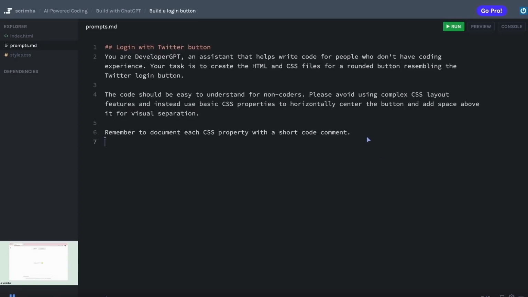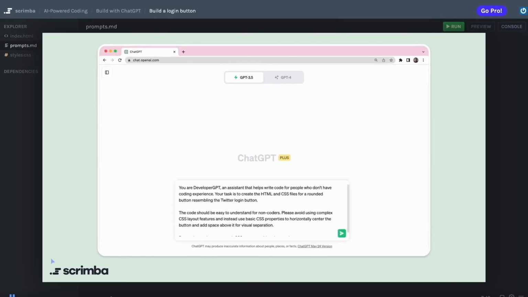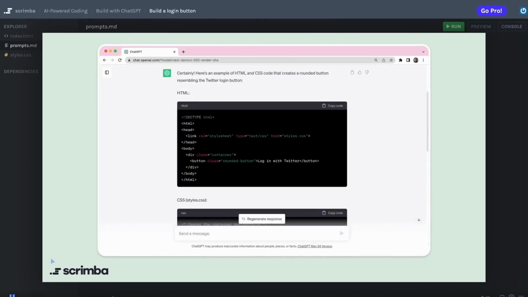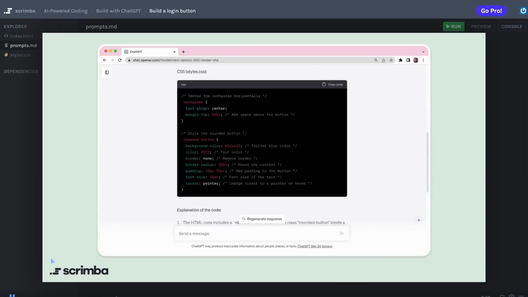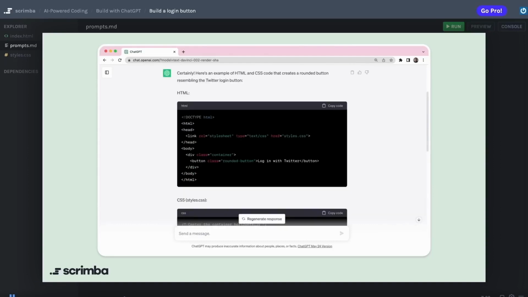So what I'll do is copy this prompt, then head over to ChatGPT and paste it into the message input field, send it, then kick back and await the requested code. So here's the generated HTML and CSS, and below it, ChatGPT provides an explanation of the code. So feel free to pause for a bit and read through these details if you'd like to know more about the HTML and CSS.